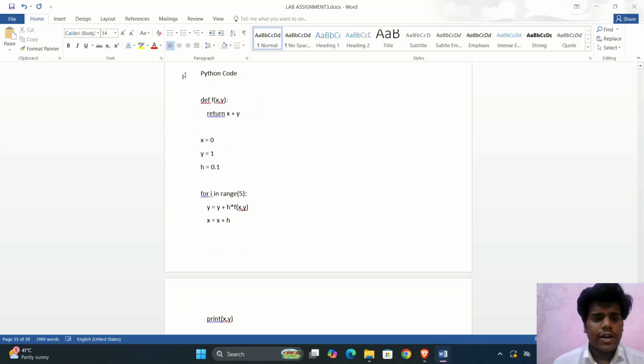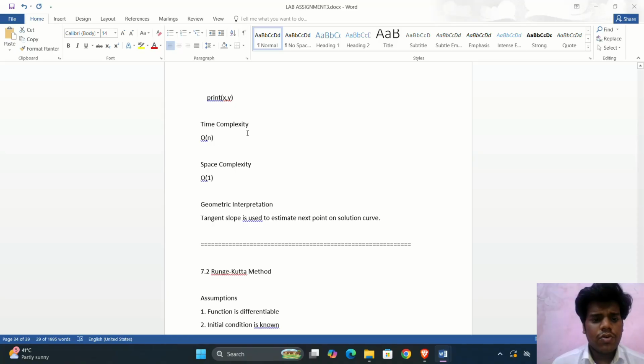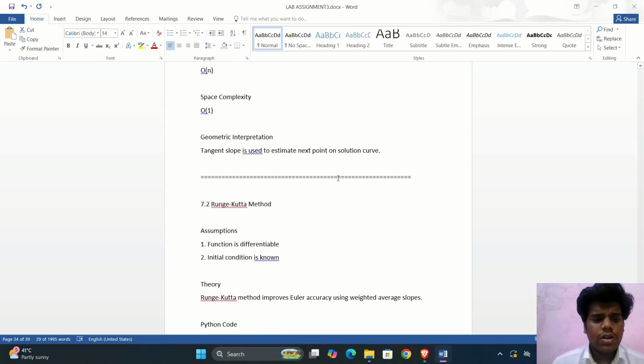Python code for that: def definition with arguments x, y, return x plus y. x is 0, y is 1, h is 1. For i in range 5, y is also updated. We have that. Now the time complexity is O(n) and space complexity O(1).